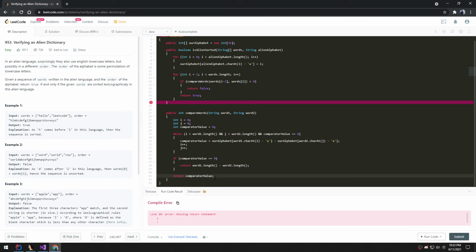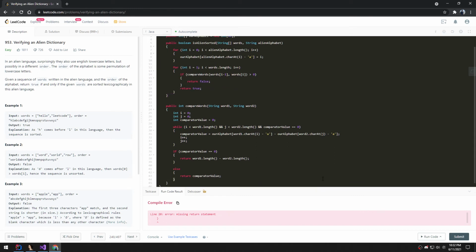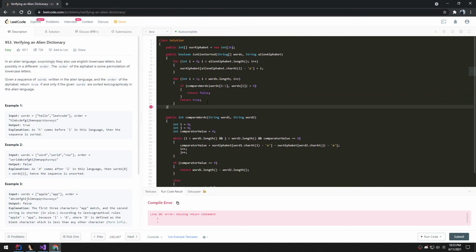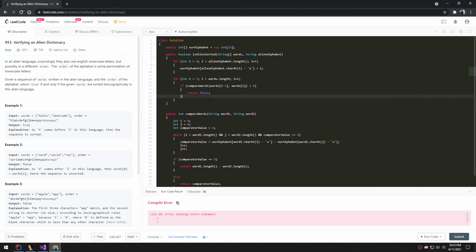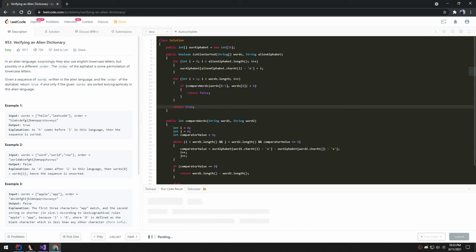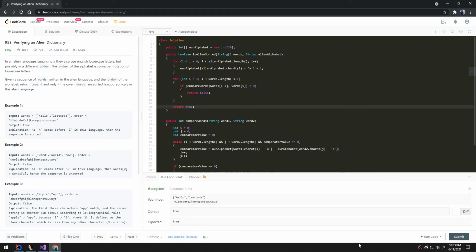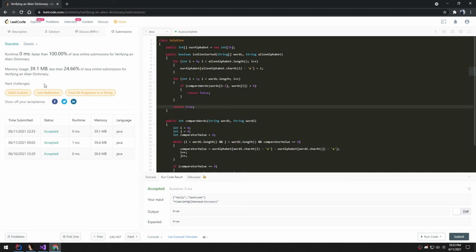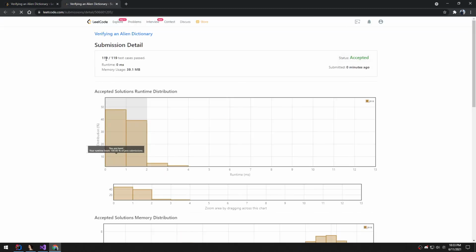Compiler issue. Oh, did I have it on the wrong one? Sorry guys, as you can tell, I am absolutely garbage. So line 20 over here. Oh, okay. Oh, I just had it in the wrong spot. Okay, let's try that. We've got it accepted. Let's run this. Success. 119 out of 119. Cool.